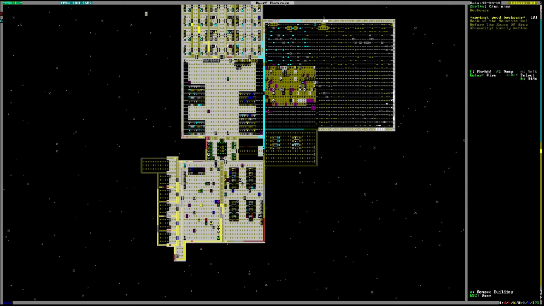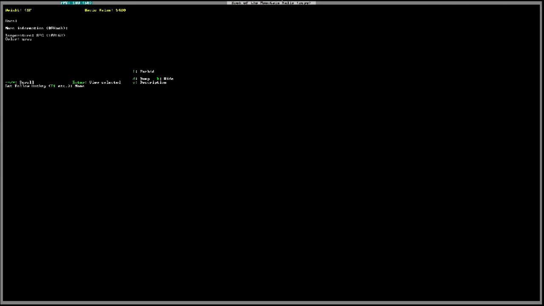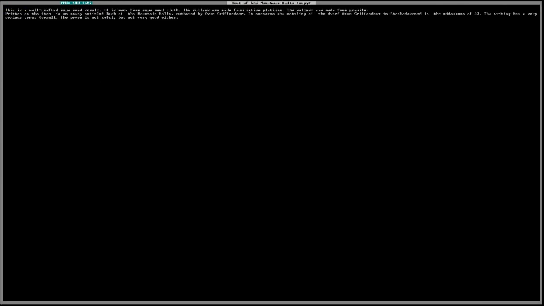Let's see how many books the idiots have made. Made about a dozen or so. Book of the Mountain Halls. What's this? Description. This is a well-crafted rope reed scroll. It's made from rope reed cloth. The rollers are made from native platinum. Fancy boys! The rollers are made from granite. Wait, what do you mean? They're made from two things?